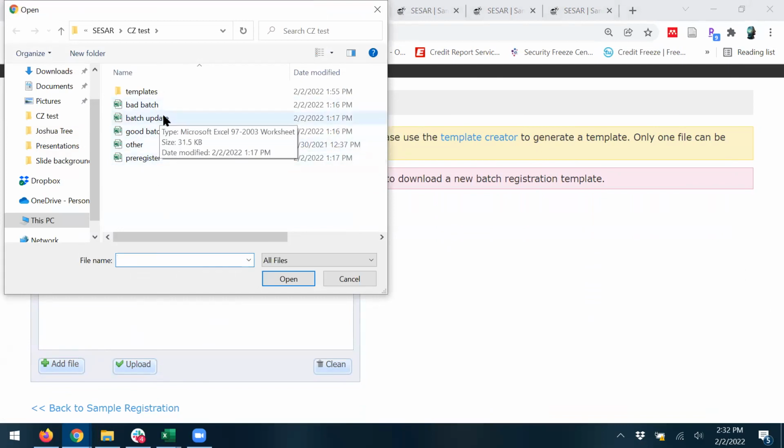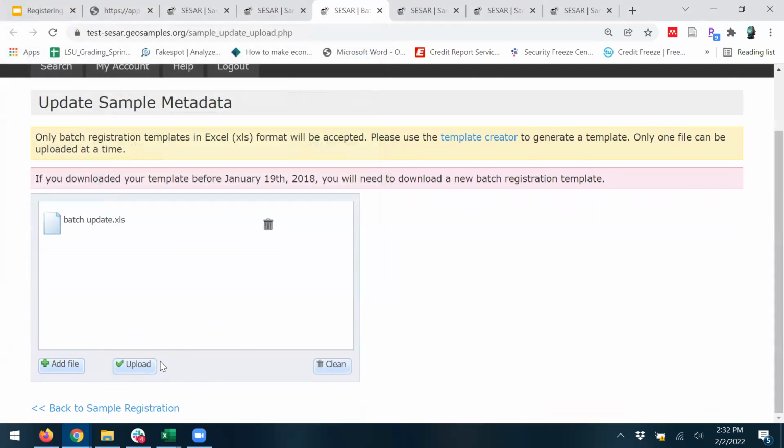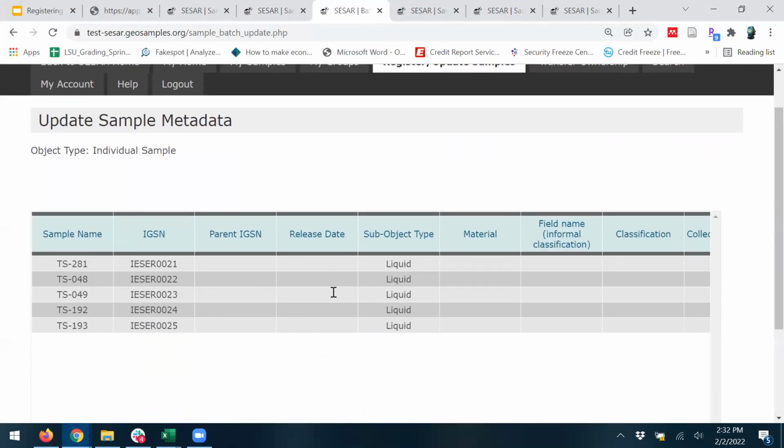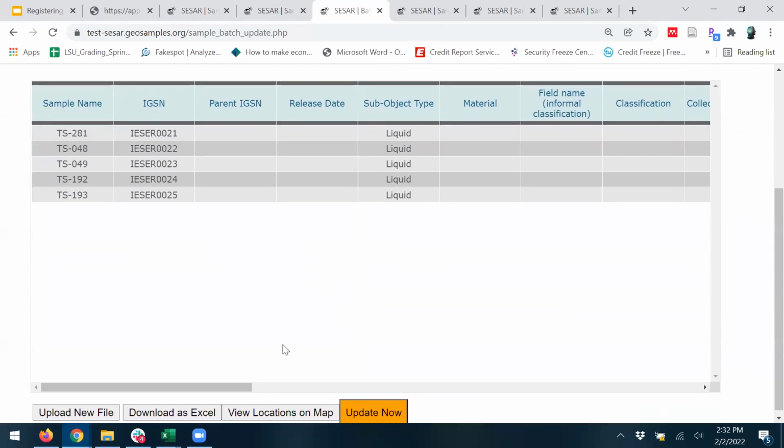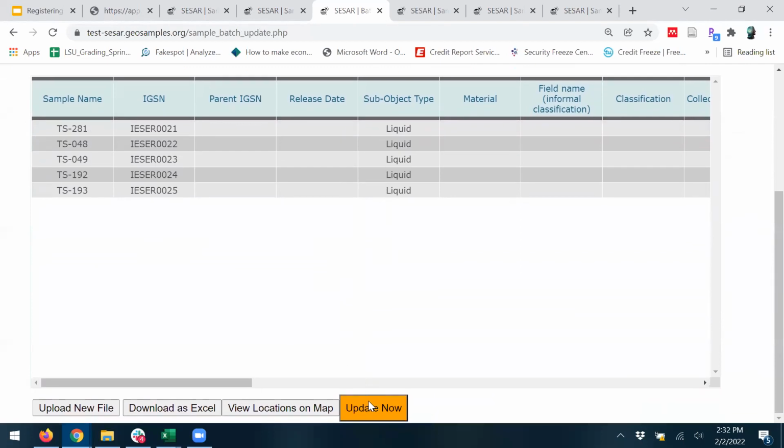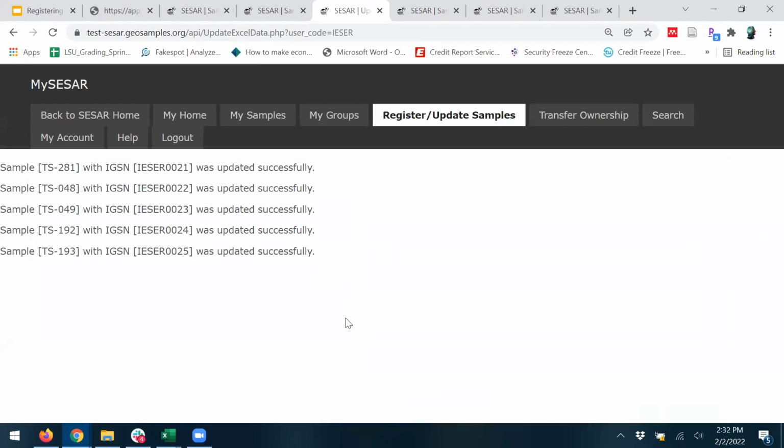So let's see. Got my file, I go through the same upload process. It does the same sort of validation checks that it does on a batch upload for an initial upload. But when I hit update now, it's automatically updating them live. It doesn't go through the curator, it automatically updates the metadata.